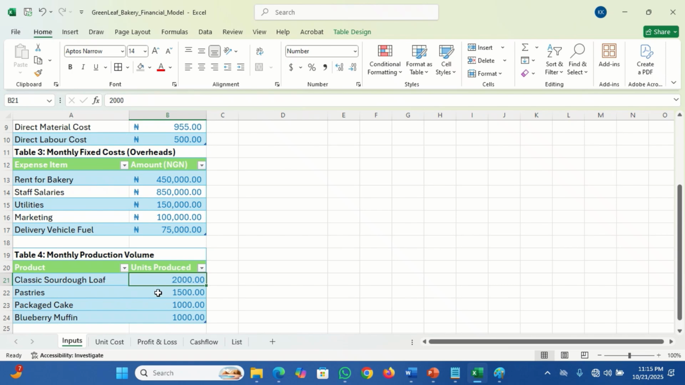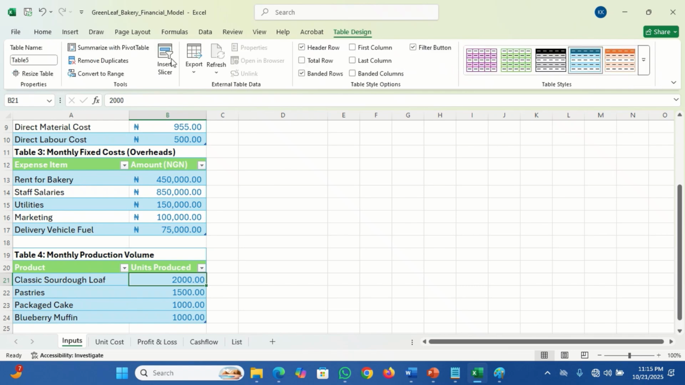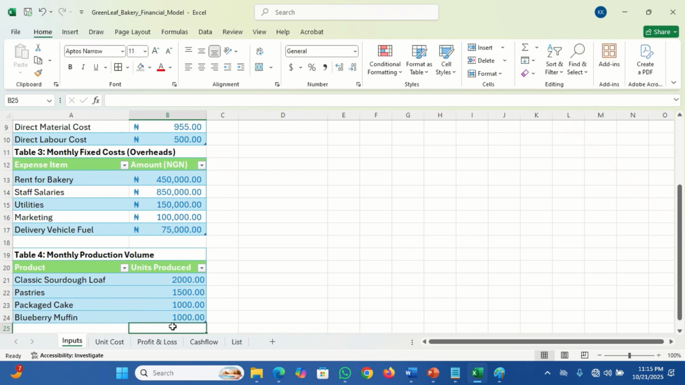Okay, so I will change the table name to table production volume. Okay, now I'm not going to add in the total here because I might decide to increase my products, so it will help me extend the table.